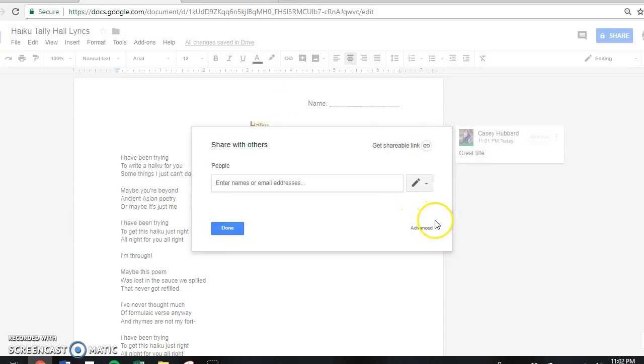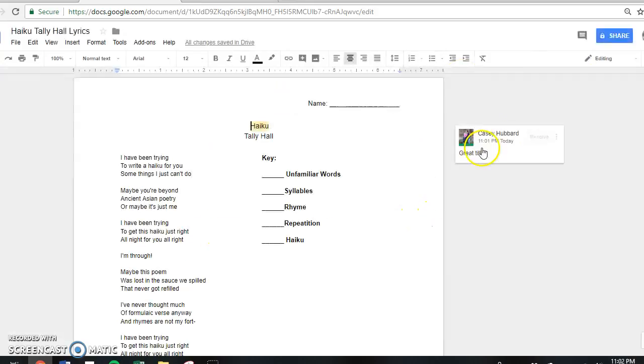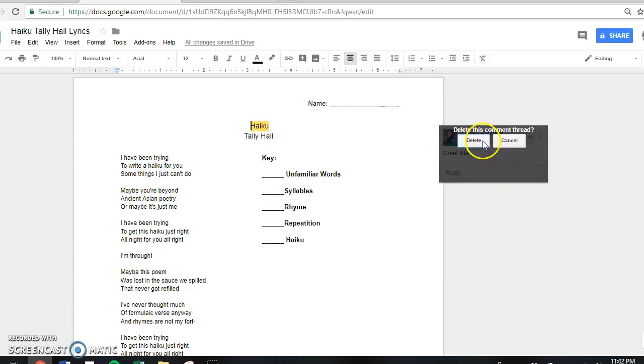Once people are in here, they're able to add comments and resolve them, but the biggest feature of Google Docs in regards to comments is that they're able to delete them, whereas in Microsoft Word, you're not able to. You can also, of course, edit them as well as link them. I'm just going to go ahead and delete that.